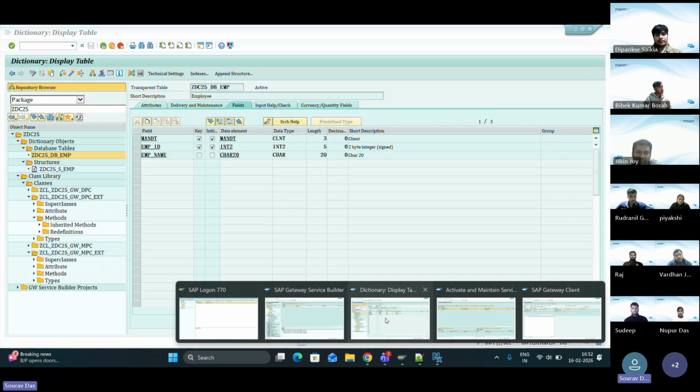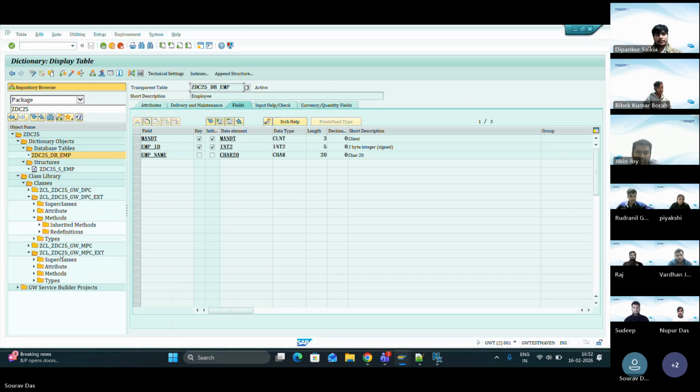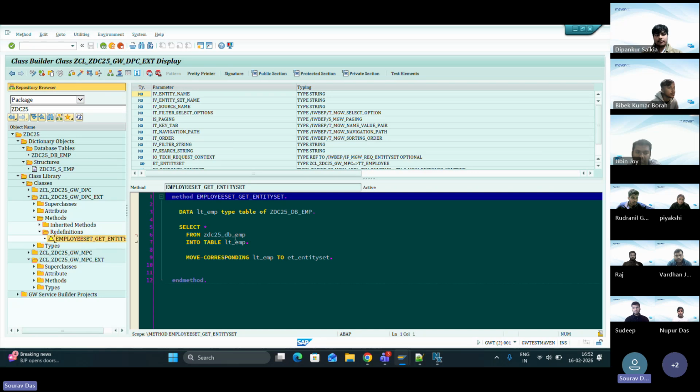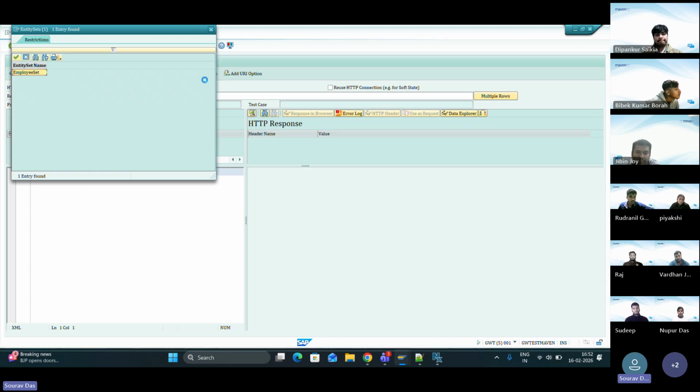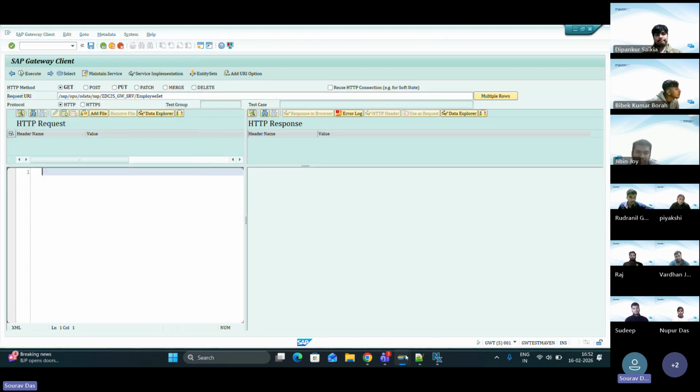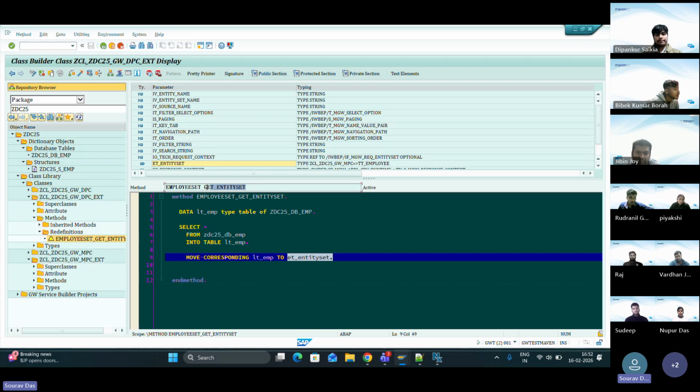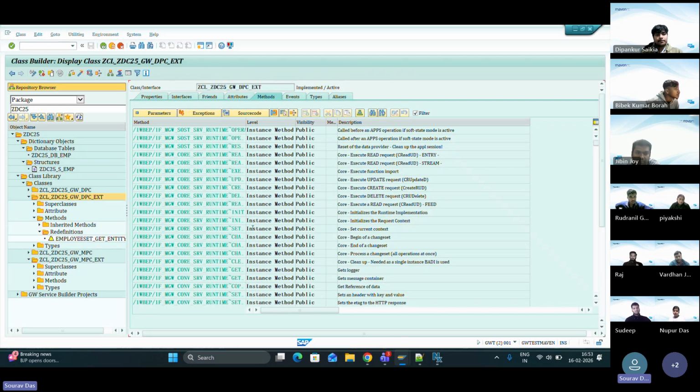Till here, any doubts? What I did? No, sir. No, right? So this simple thing I have created fetches the records and moves them to the export parameter, which is this ET entity set. After this, when I come to my SAP Gateway screen, I will simply get this entity set, and what I used is this get entity set, the employee set get entity set from this DPC ext, right?